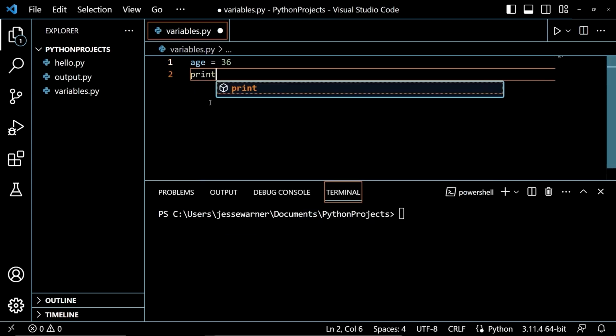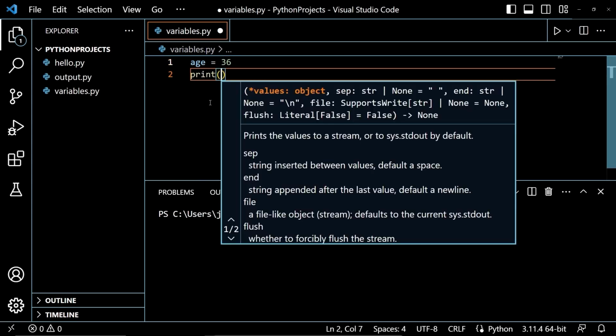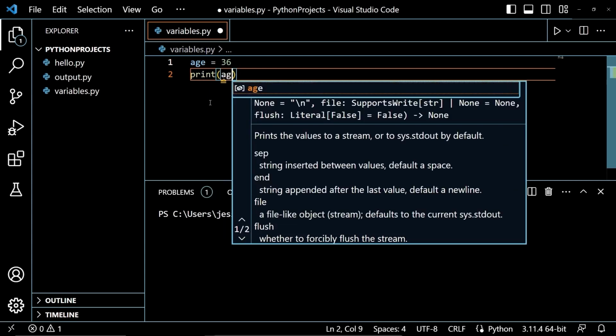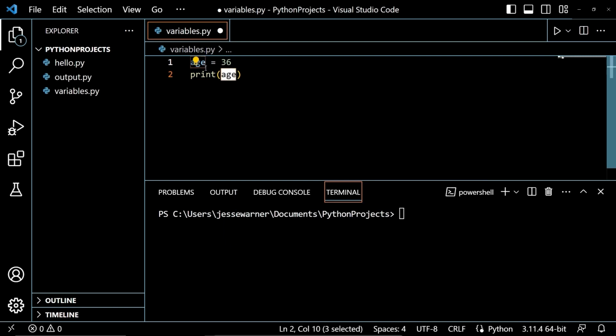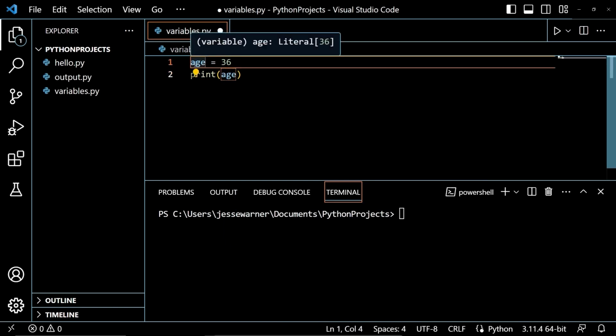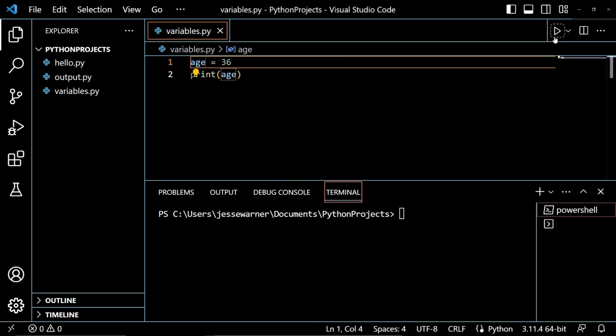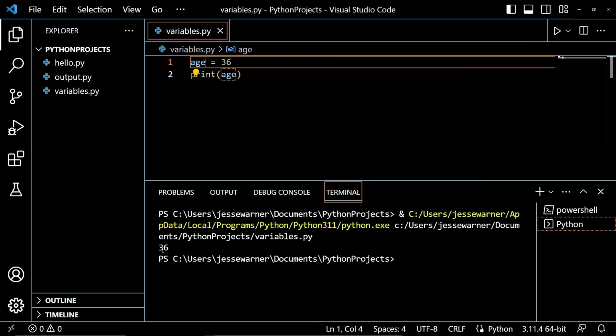So I could type a print function, and instead of passing it a string like we did before, I'm just going to pass it the variable age. So it's not going to print the word age, it's going to print the value that's associated with a variable named age. So when I run this, we'll see down here that we get the output of 36.